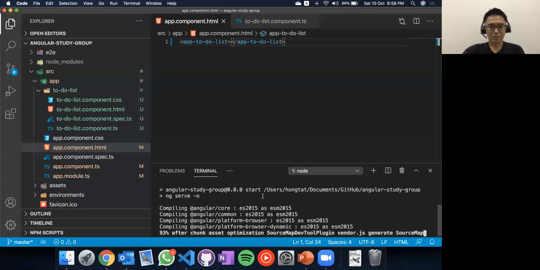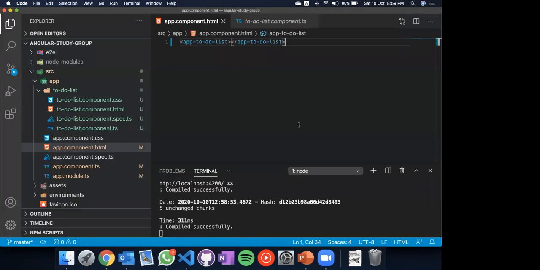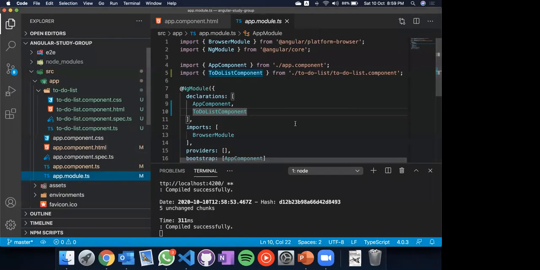And just now I put a -o at the back, so it'll show up in the browser automatically. All right, so you see the to-do-list works. We need to pass every component in a calling component into the root module, right? So that it can work.